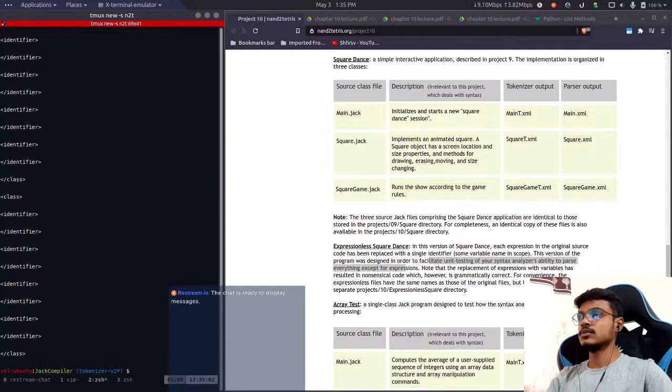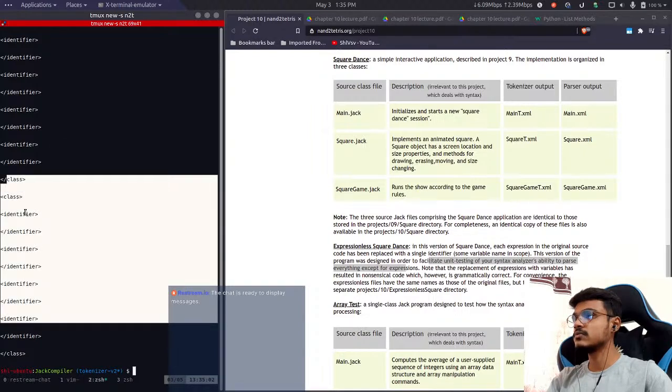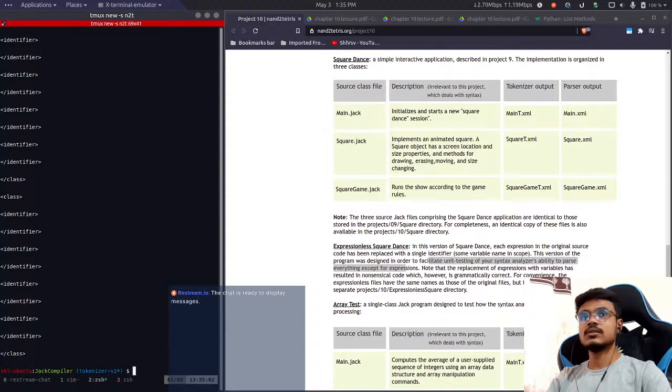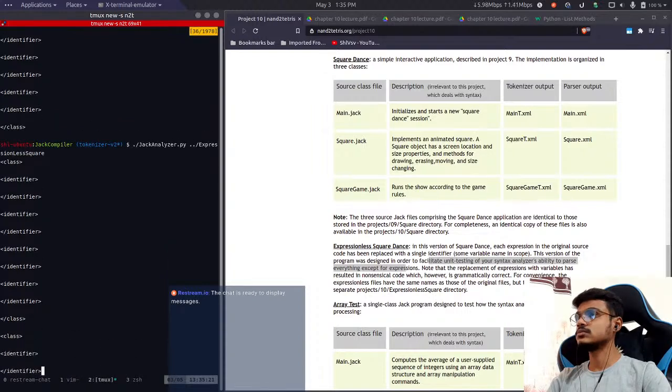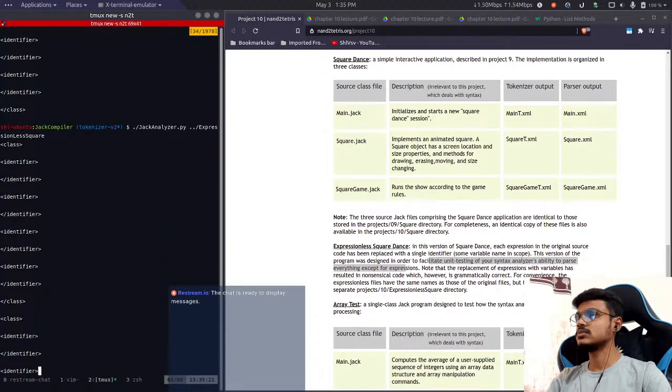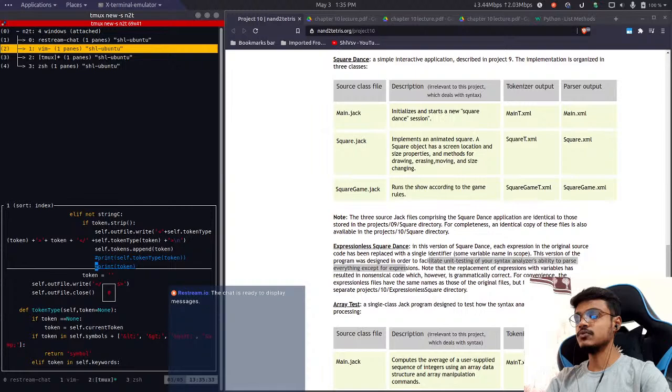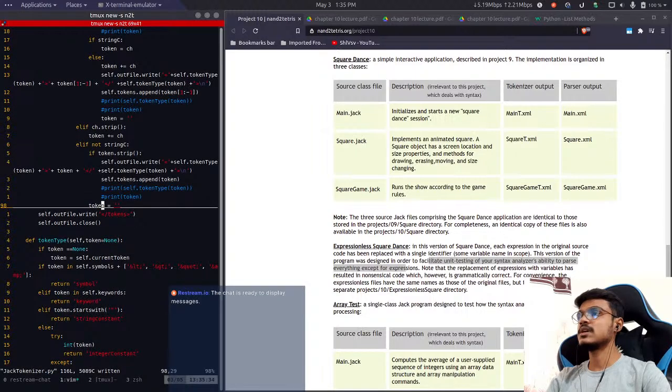Good, so we are apparently getting the tags, but where's the value? We're just getting the tags. We're not getting the value of the token. Okay, so we have class tag and the ending class tag. After that, we don't even have any values. Why is this happening? Okay, let's check.